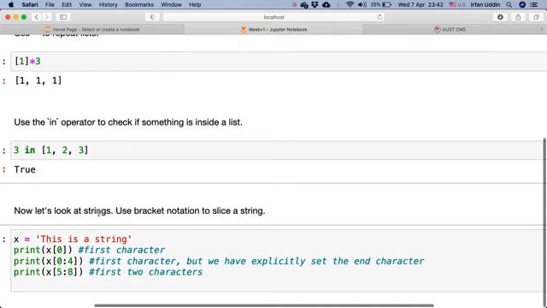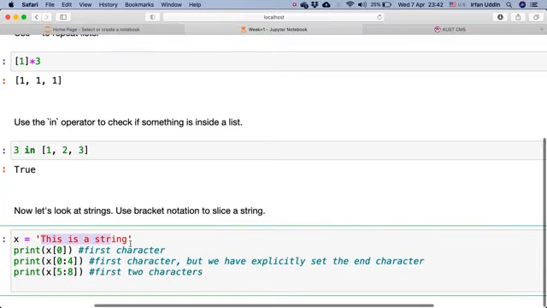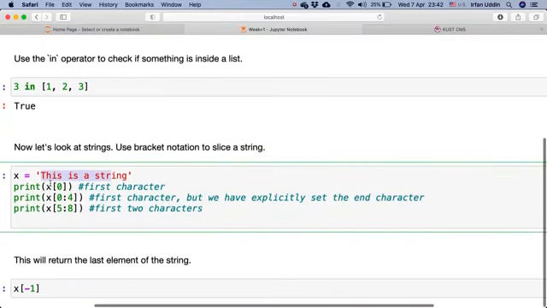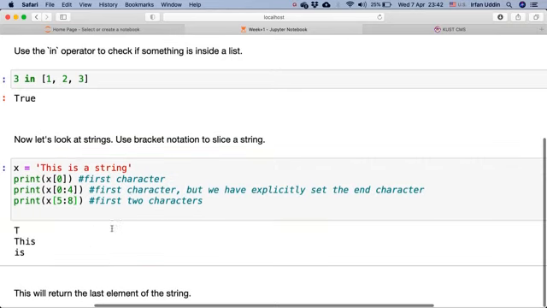Now, let's try to understand strings. Use bracket notation to slice a string. For example, we have this string, and I say x[0], it will print only the first character. If I say x[0:4], it will start from 0 up to 4, so it will print this. It will start from 5 up to 8. You see, 5 is i, and 6, 7, 8 is this one, so less than 8. This is printed.